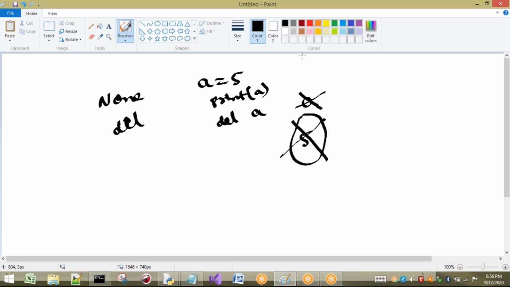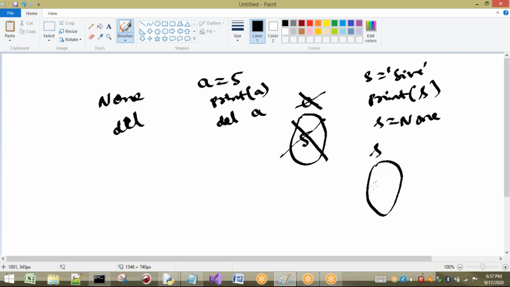But if you consider None, see here, s is Shiva, for example, and I'm going to print s. Shiva will be printed. The usage of s is completed. I want to make it None. I don't want to delete. I want to make it None. I make s None, but I have not deleted it. Initially s is pointing to Shiva. If I print s, it is going to print Shiva only. But now what I am doing here is s equal to None.